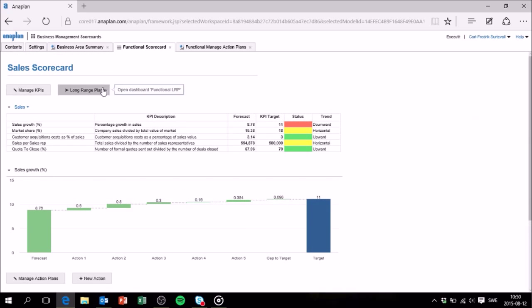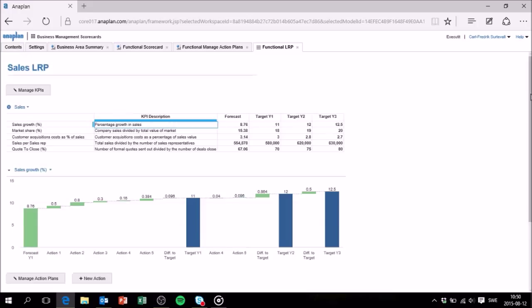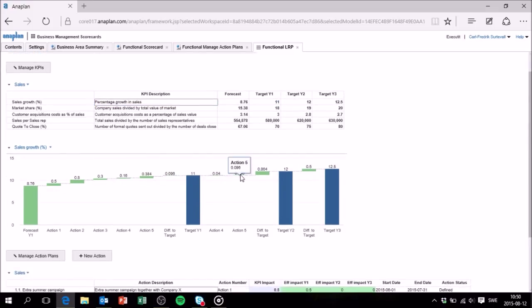So if we go to the long range plan, which also shows the scorecard but now with the 3-year targets, we can see in the waterfall here that we have the remaining KPI impact, action 5 here, in year 2. And that is all I wanted to show you for this short demonstration.